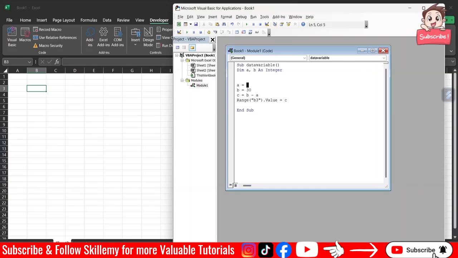Okay, so in that case, what I'm going to do is I'll come here and write Range, open the bracket, open the quotation, and type B1, close the quotation, close the bracket, and after that I'll type .Value, as this is a value.